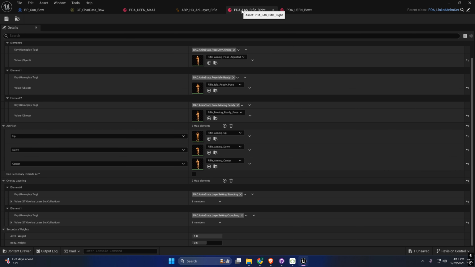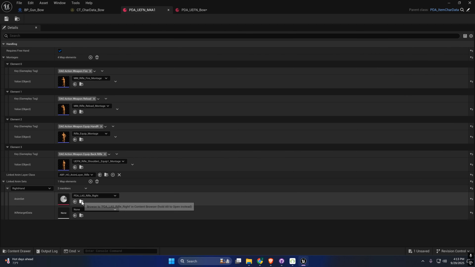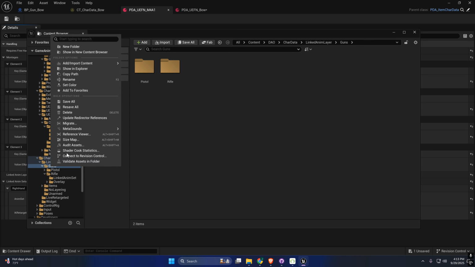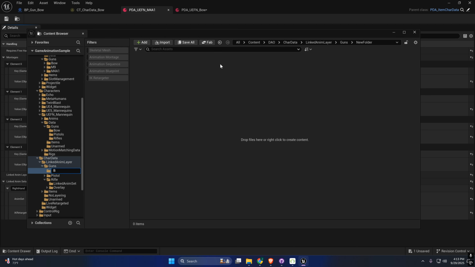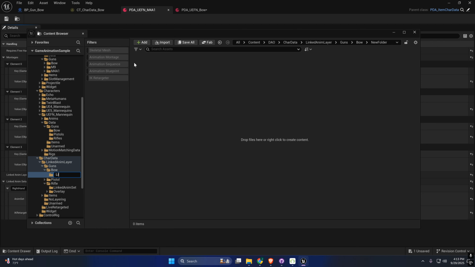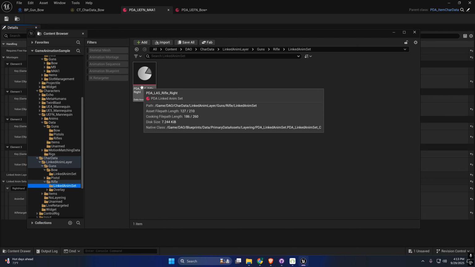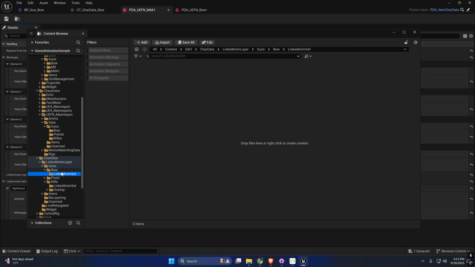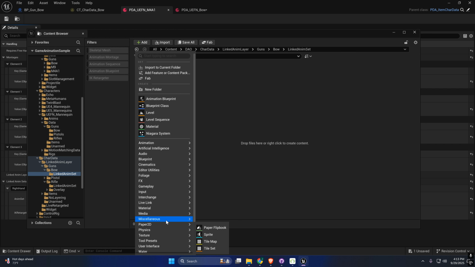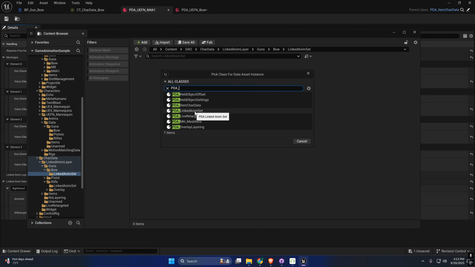And so what I'll do is I'll come over to this one here and I'll just browse to this. And under guns, I'll make a new one. I'll call it bow linked anim set. And we just need another data asset. This one's a primary data asset linked anim set, so we can just do the same thing here. Go to miscellaneous, data asset, PDA, and you'll see linked anim set.